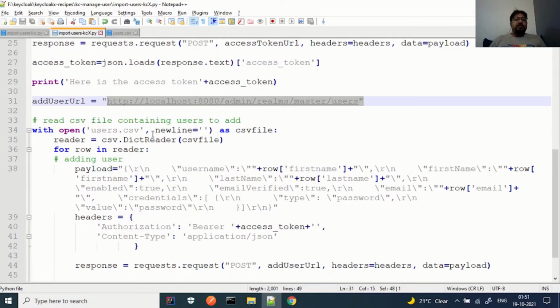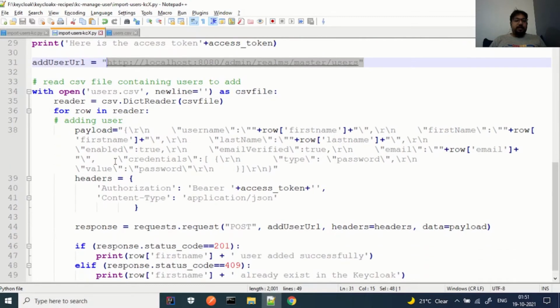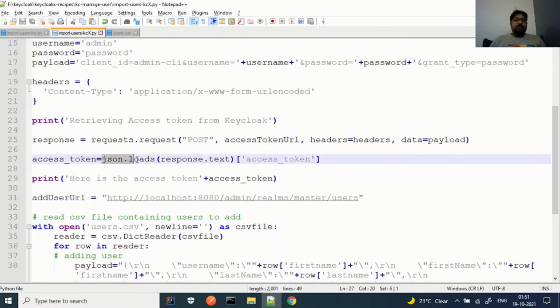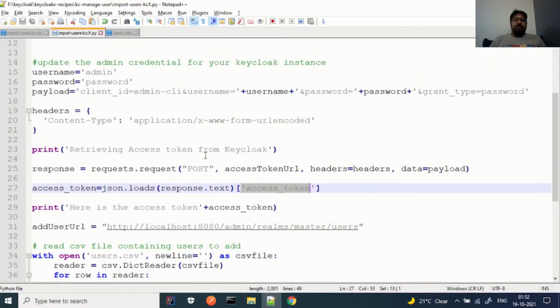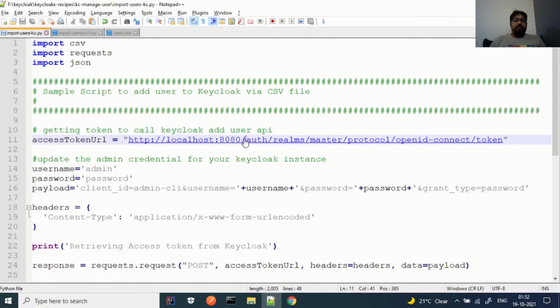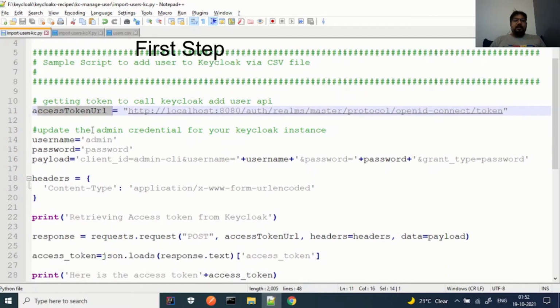So there he was facing issues because once you get the token, and here I am retrieving the token. Right, so json.loads response.text and I am taking the access token. Because this call was failing, that's why this was throwing an exception. Okay, so this is the one noticeable feature you need to take care of: for Keycloak X, no need of adding the auth context in the context path, and for traditional Keycloak you need to use the auth. Okay, the first step is your access token URL.